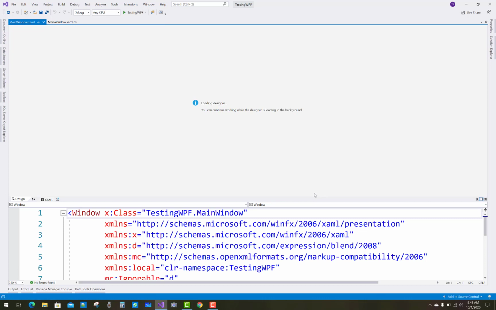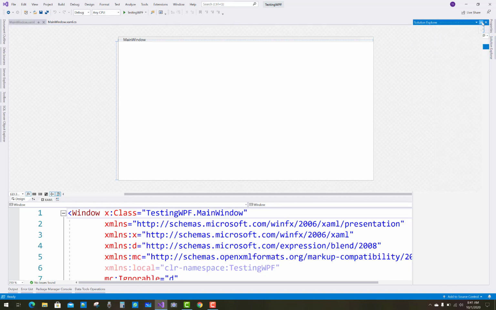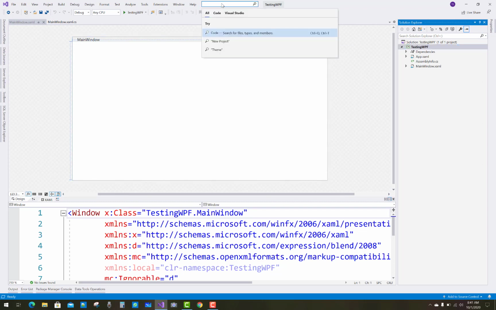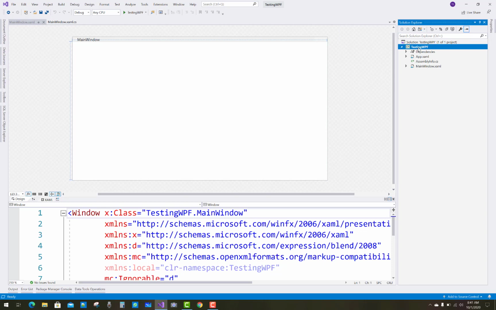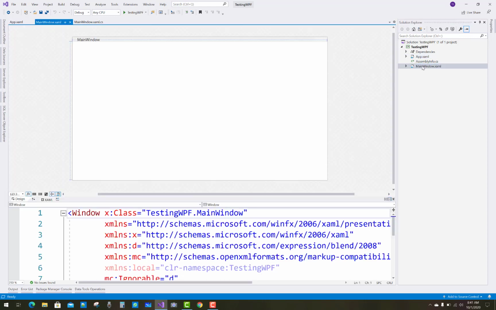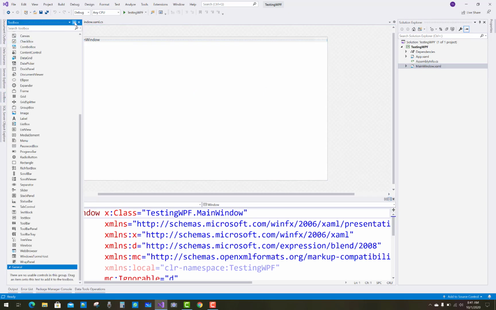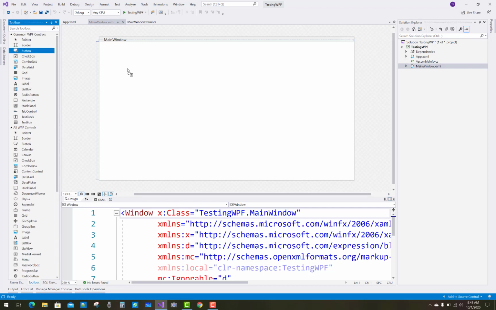This is the same thing you can see in a WPF .NET Framework as well as .NET Core, and a similar thing you can see in the Solution Explorer, where the app.xaml file is. Also, you can search the Solution Explorer from the search bar. There is the project name, testing WPF, and the app.xaml file, where you can see the startup URI of the project, that is the MainWindow.xaml file. That is the starting window of the project.